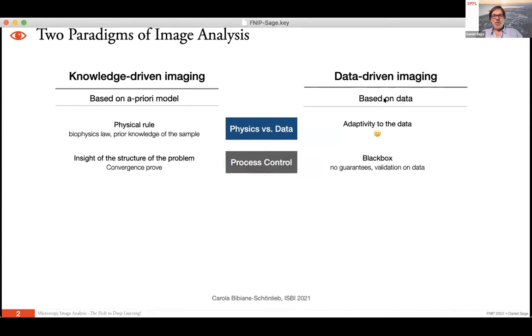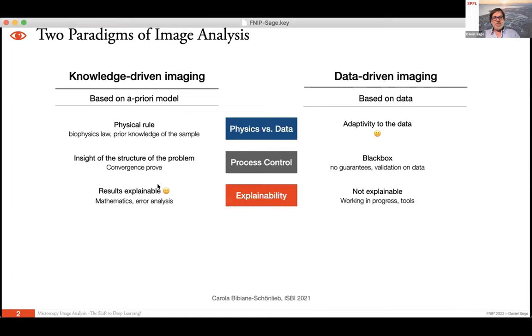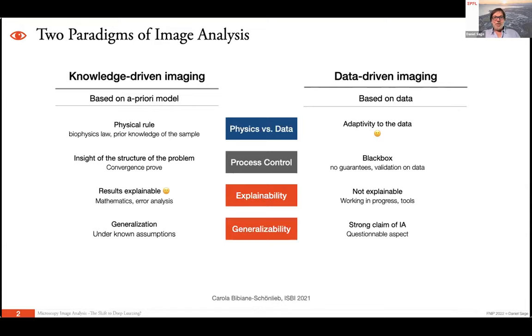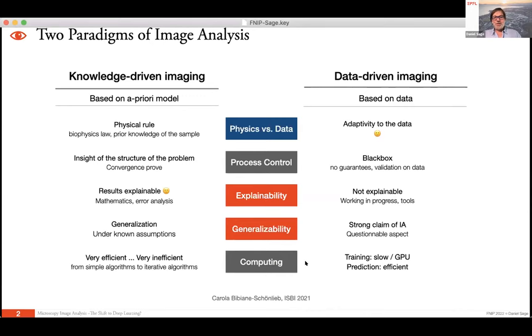The drawback of the data-driven method is usually what we call the black box effect. There is no guarantee of convergence and validation of the data. There is no proof of convergence, and we do not really have insight into the structure of the problem. It is also difficult in data-driven methods to explain the error, to have an error analysis. There is no real explainability of how it works. The question of generalizability is difficult to say for me. So that's a strong claim of artificial intelligence, of course. And in terms of computation, we know that data-driven deep learning methods are very slow when we train, but when trained, they can be very efficient.